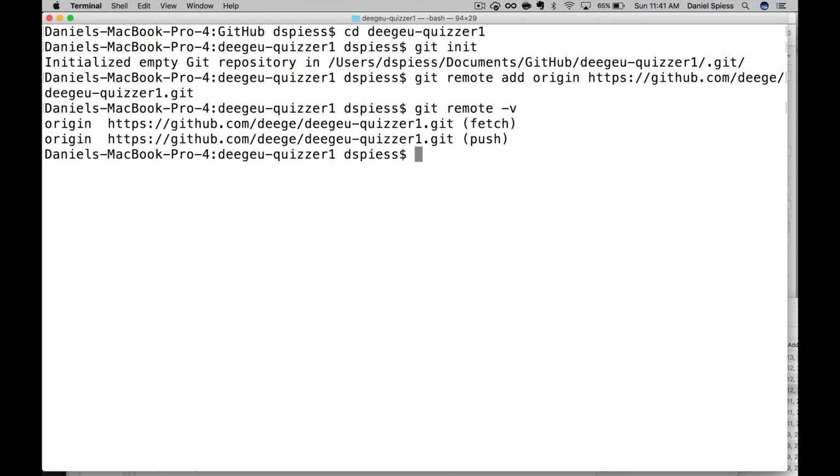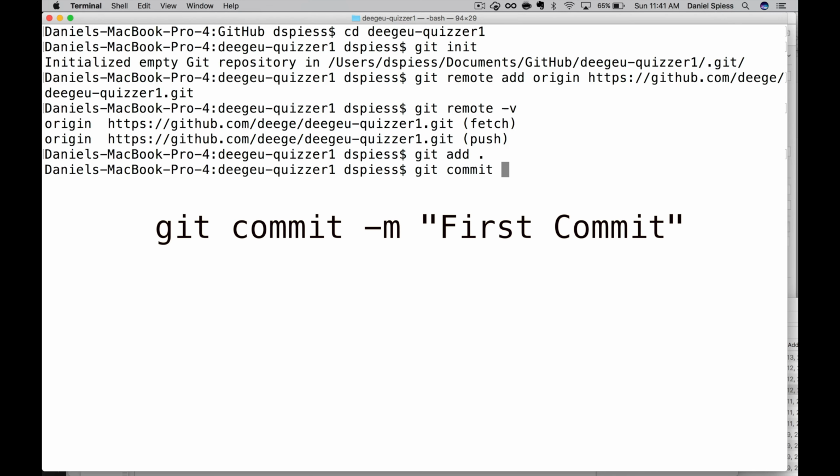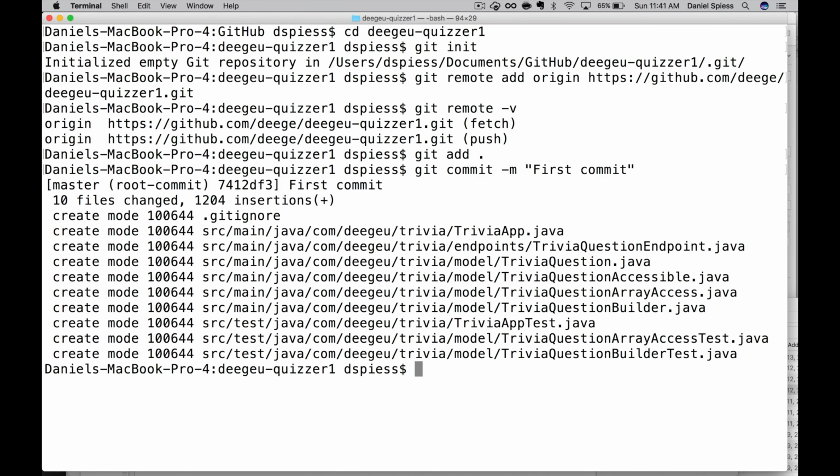We'll add it with the command git add period. That adds everything. Then we'll commit it with the following command, git commit -m "first commit". This command commits our changes to a local repository and adds a message about what we changed. Usually you'll want to include more information, but since this is the first commit, we'll just say that.